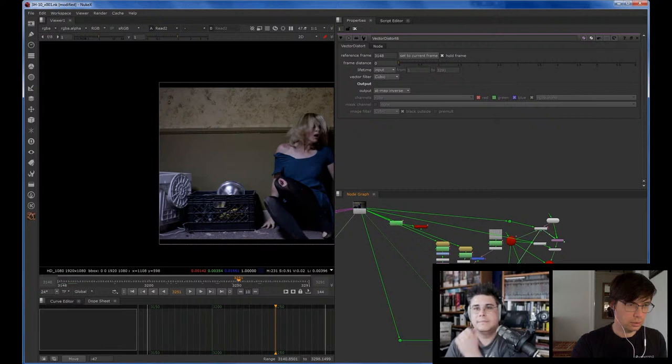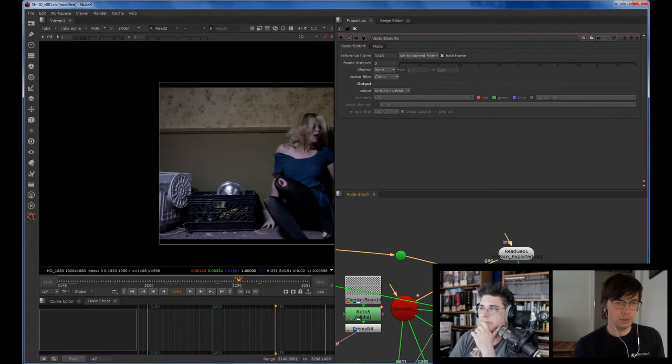So now I don't really have a model of her face, but I was just going to use a generic face. This is actually a model of my face.